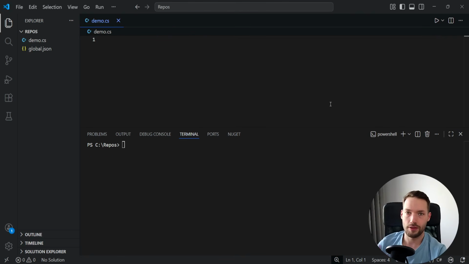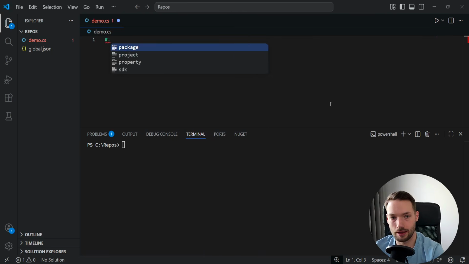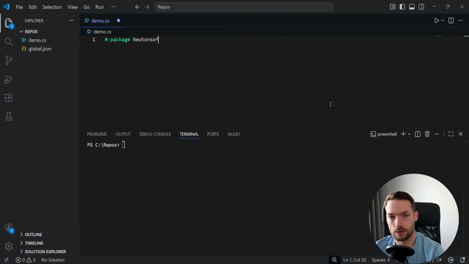The first thing I would like to show you is how to use NuGet packages inside of file-based applications. Let's say that I would like to use Newtonsoft.Json to serialize an object. How to do it? You have to type #:package, and then specify the name of the package, Newtonsoft.Json, then @, and at the end you have to specify the version of the NuGet package, for instance 13.0.1, or you can use wildcards to get the latest version.